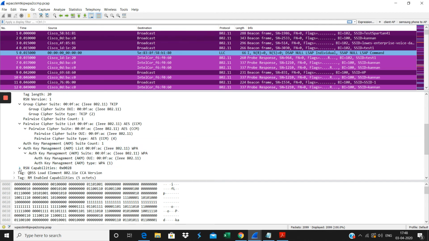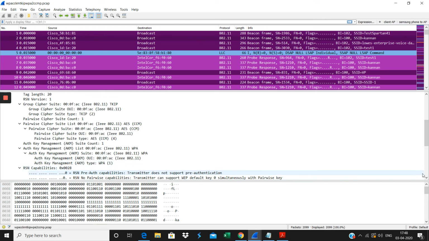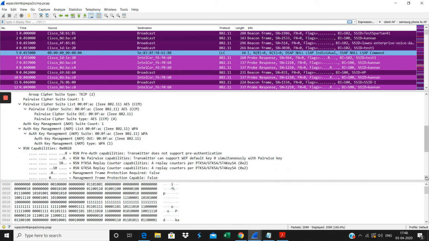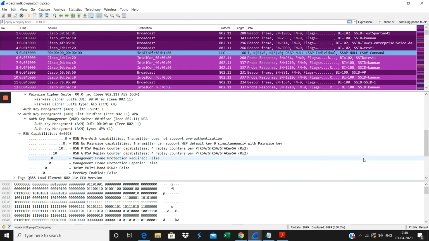We have other capabilities also, which will be shown here, such as whether it supports management frame protection, or whether pre-authentication is supported. These are the parameters showing the capabilities. If it's not supported, it shows as 0 here. If it's supported, it will show 1. Since it's not supported, it's showing as 0 here.